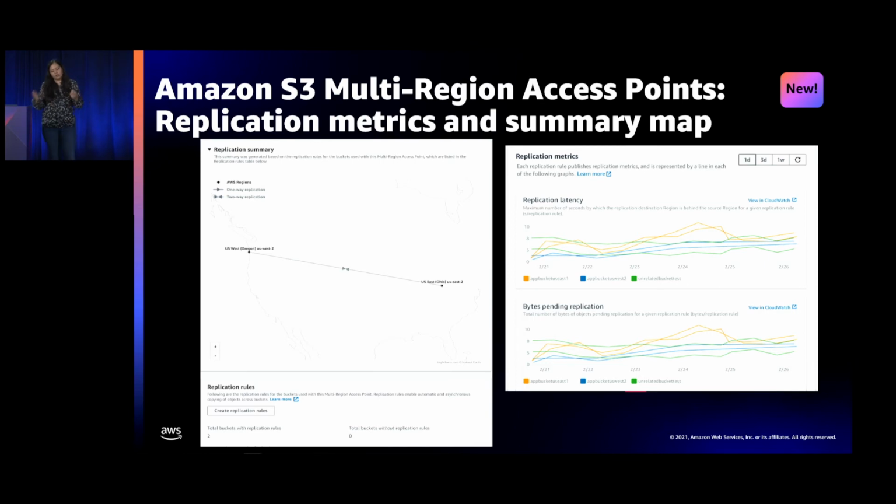Multi-region access points also provide a replication summary to show the result of your replication configuration across all of the buckets in a multi-region access point. If you enable S3 replication metrics in replication rules while setting up this access point, you can monitor your replication progress, including replication latency, bytes pending replication, objects pending replication. And all of these metrics help you build and monitor multi-region applications with the most flexibility to customize your specific client application.